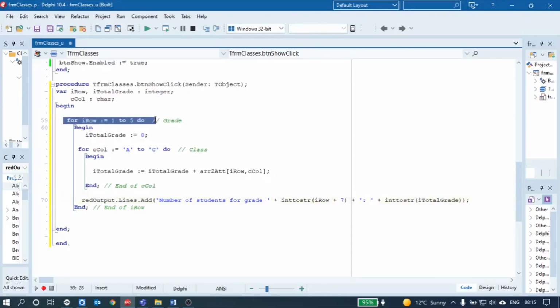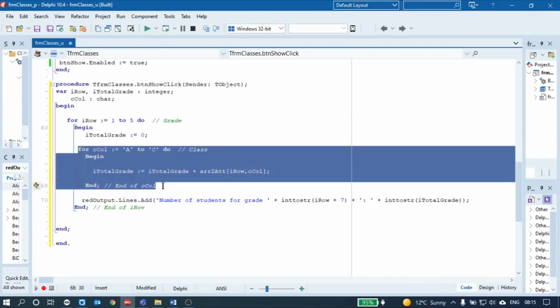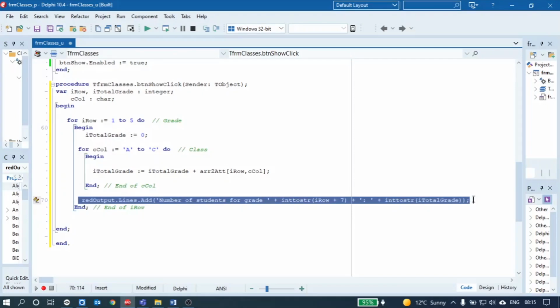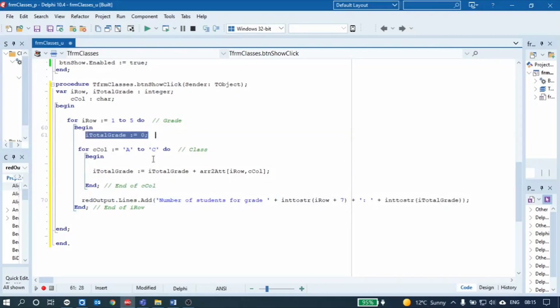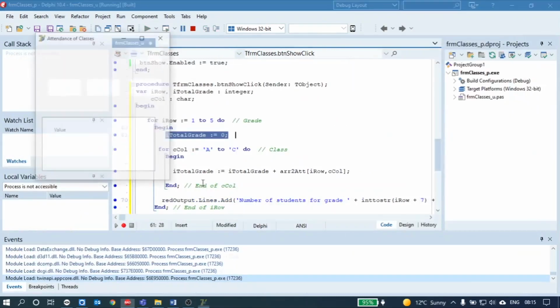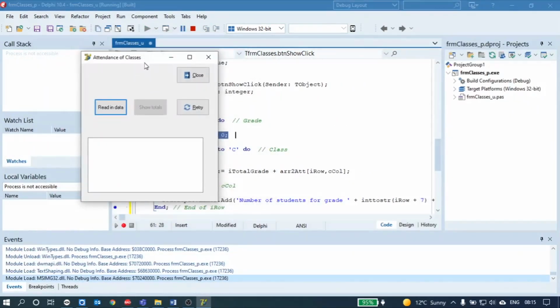So for each grade, we will be starting the counter from 0 again. We will go through each class A, B, and C and add the total for each class from the array. We'll add it to iTotalGrade. By the time these 3 classes are done, we should have a total for that grade. All we need to do is to display it in a line before we move to the next grade and we start again. Once we're done with all 5 grades, it should be displayed. So let's now give it a try. We can try the whole program now.